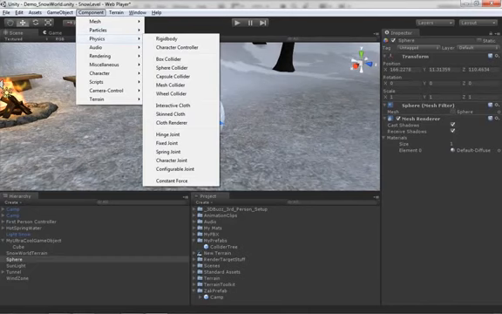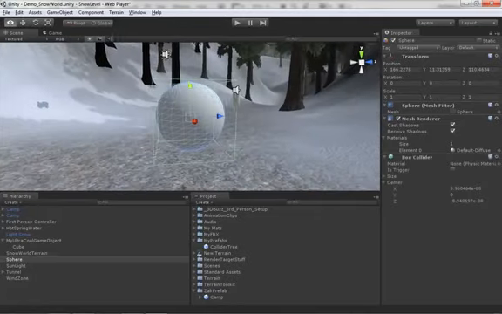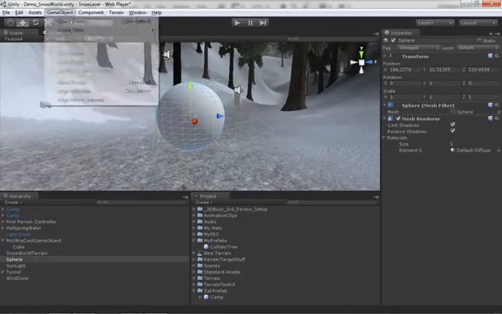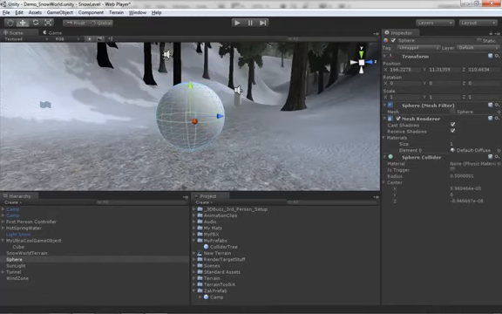But we could drop, say, a box collider onto it. And so now all of the physics calculations would take place on this object as if it were a box, even though it looks like a sphere. And then we could remove that. So like, oh, that was a bad idea. So let's remove that. And let's go back under Component, Physics, and we'll re-add our sphere collider.